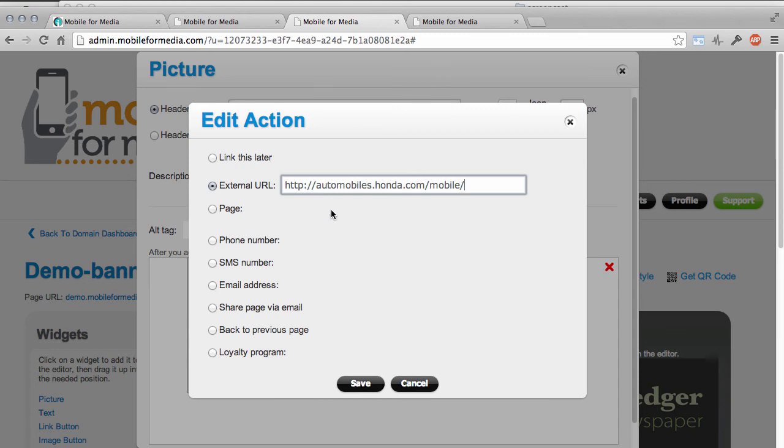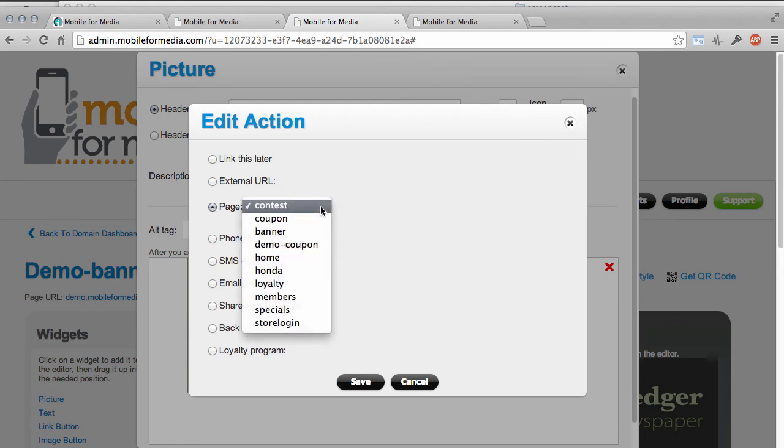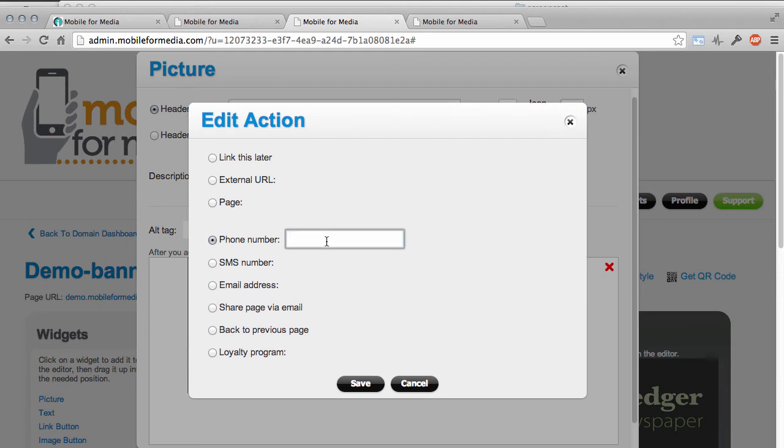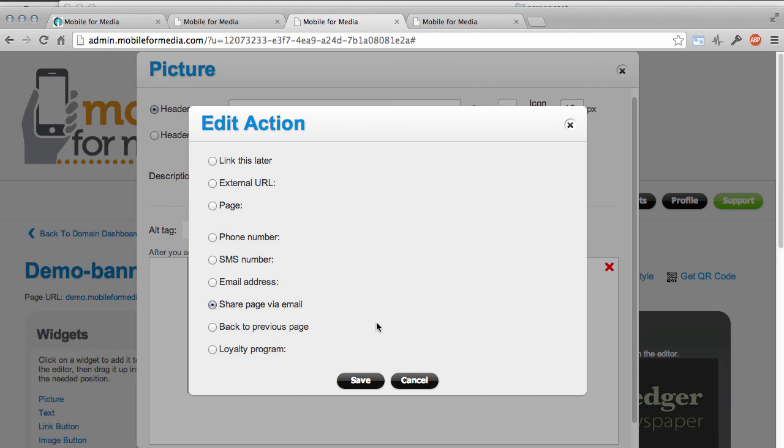But the other things you can do here in this window are link to another page within your Mobile for Media site. So we have quite a few demo pages we've created here. If we wanted this to serve as a button to link to another page, this is where we'd set that up. Phone means this is a tap to call, so if you insert a phone number here, when you tap the banner ad, it's going to present the screen to auto dial the phone number. SMS number is for texting. If you subscribe to a texting service, this is where you would enter that number. Email address. Entering an email address here would just open the mobile device's email program. And share page via email is similar, but what this would do is open the email program and attach this page to the email.